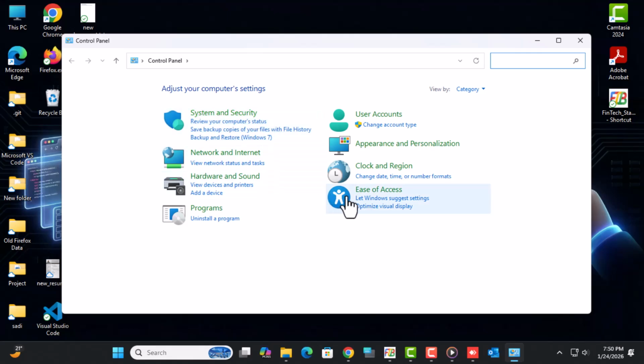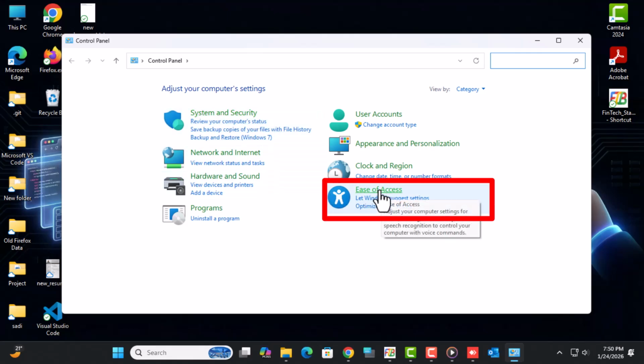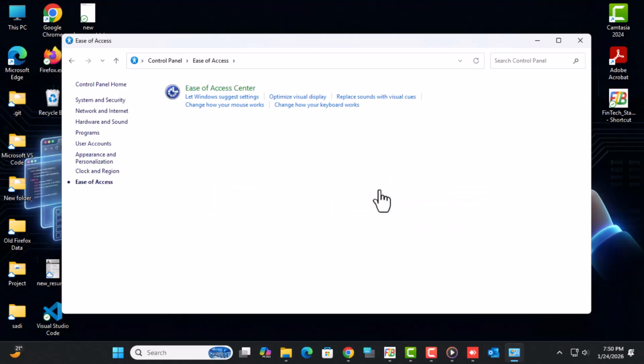Step 2. Once the control panel opens, look for Ease of Access Center and click on it. This section is designed to help users adjust accessibility options like narration and audio descriptions.